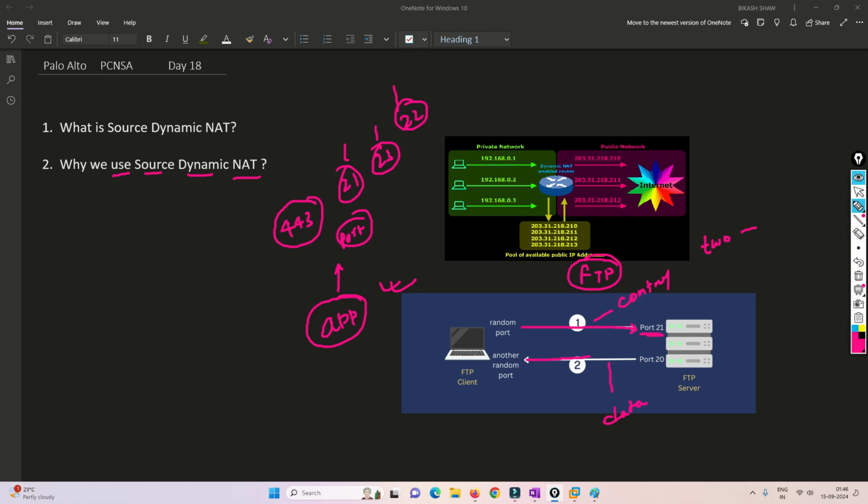So for that we need a random port number again, right? So we are basically generating port numbers dynamically. For that reason we need a dedicated IP address, right? Some applications basically use a different or random port number during the transactions, right?